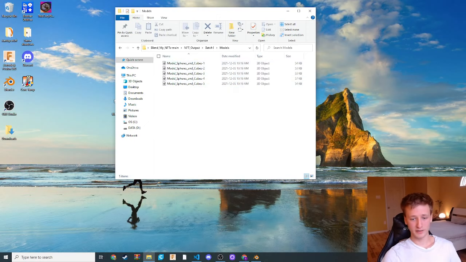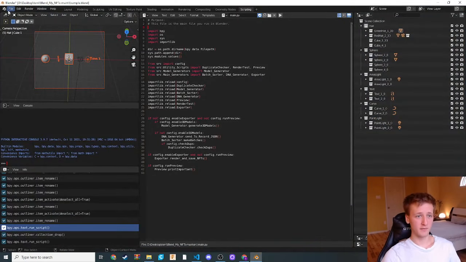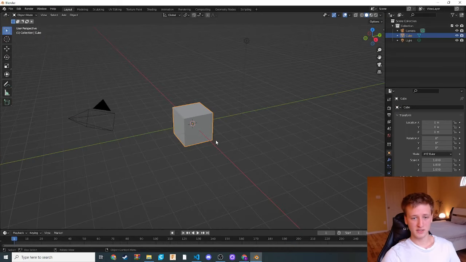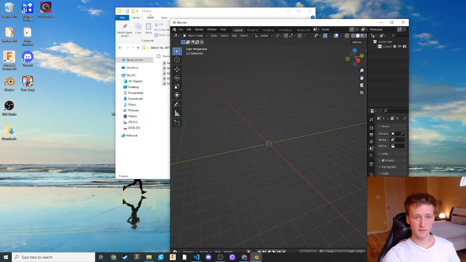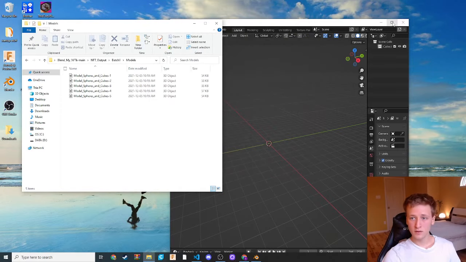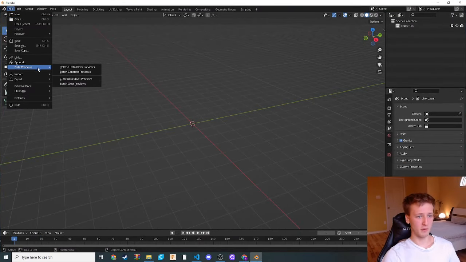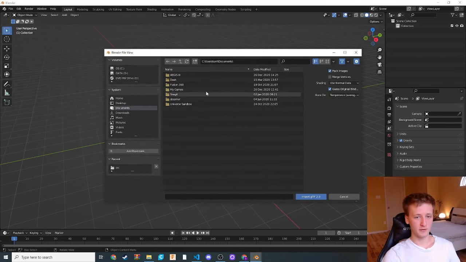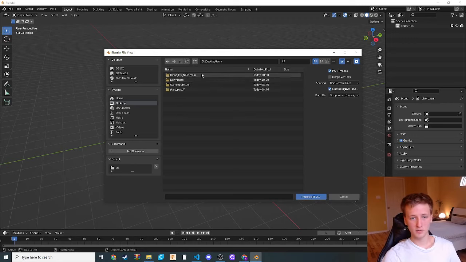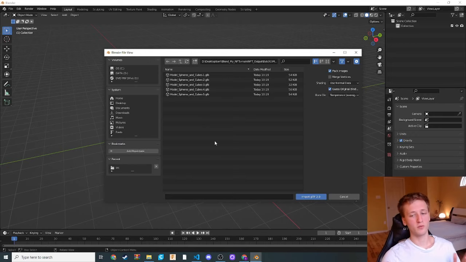So let's go ahead. I'm going to open Blender here, and I'm going to open a new file, just general, and let's save that. So let's delete everything in this scene and see what we have there. Blender has a weird way of importing 3D models, as I'm sure you're aware. So I'm going to open up a GLB file. Let's go to desktop, Blend My NFTs main, and NFT output, batch1, models, and let's just see what we created.